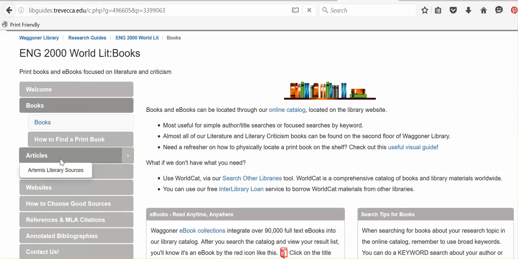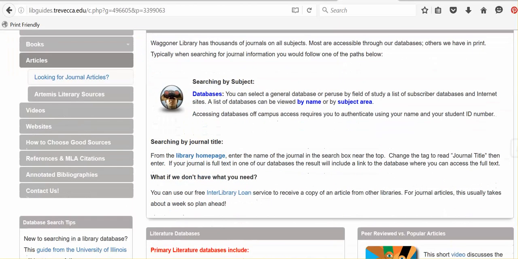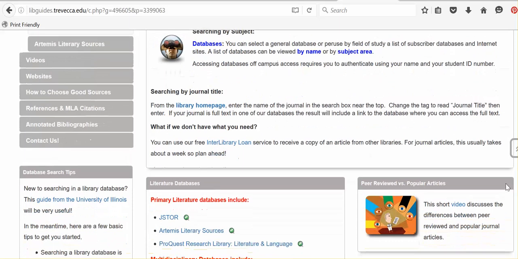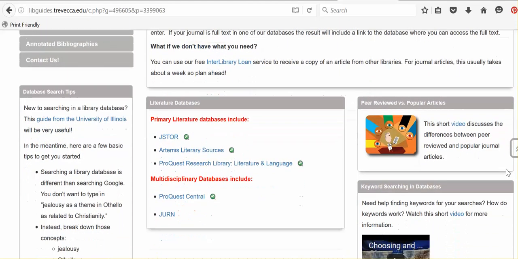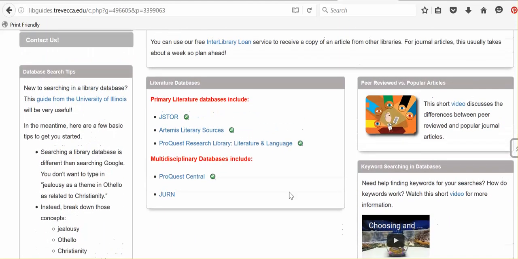Looking for journal articles, we have several different ways. If you know a particular journal title, you can search that way, or you can search by subject. If you're searching by subject, you'll need to be in databases. You see listed here primary literature databases. We have JSTOR, Artemis, and ProQuest Research Library Literature and Language as our primary.